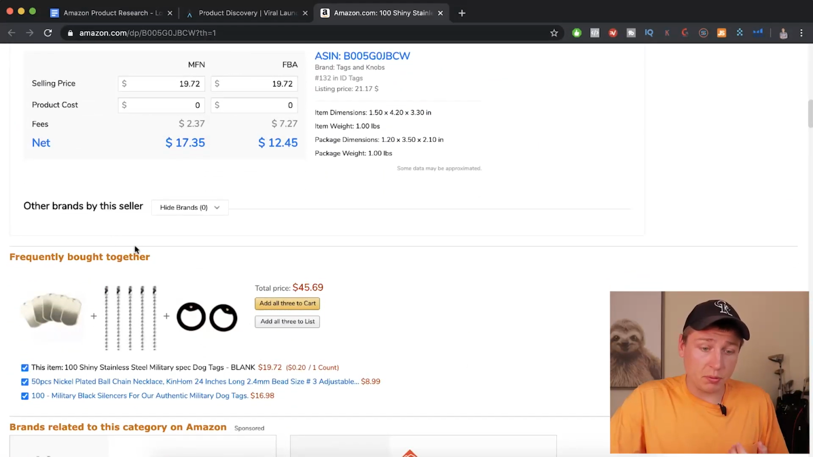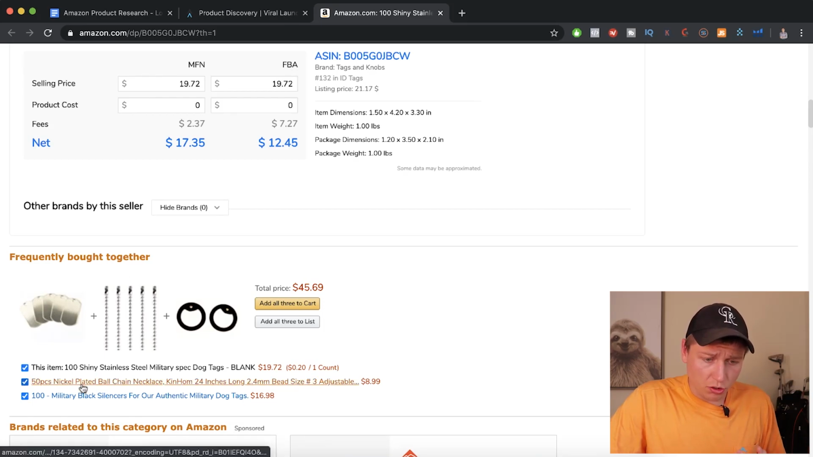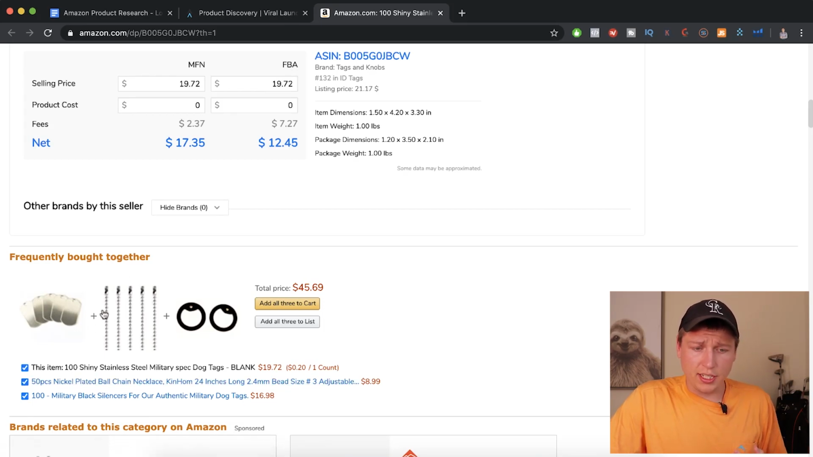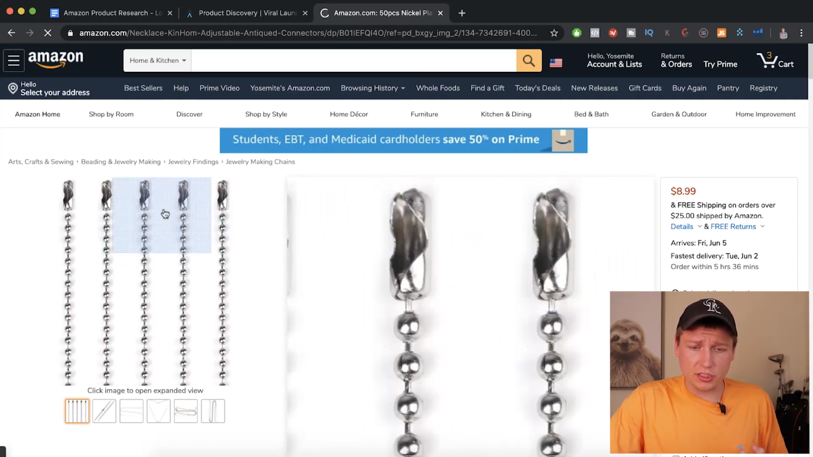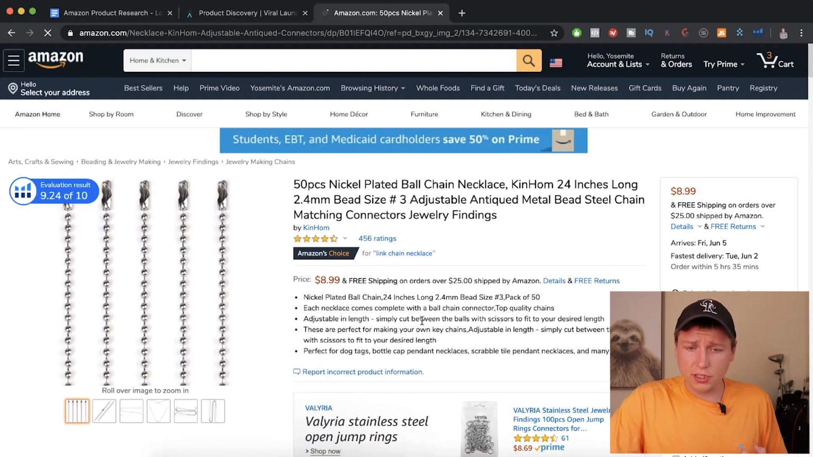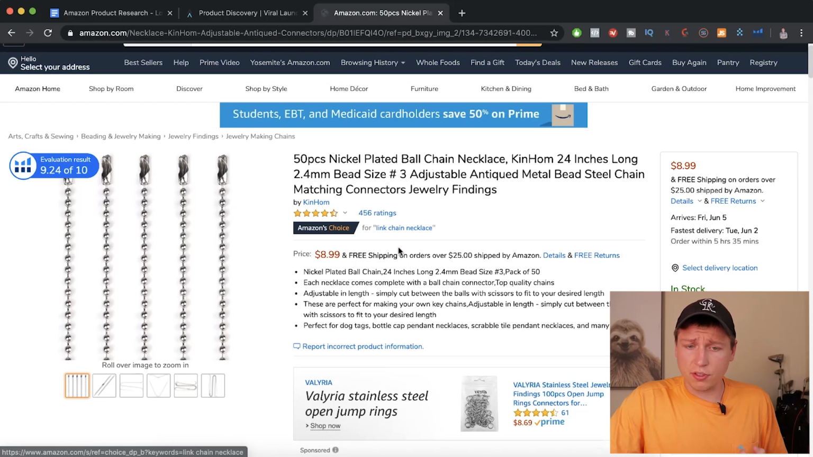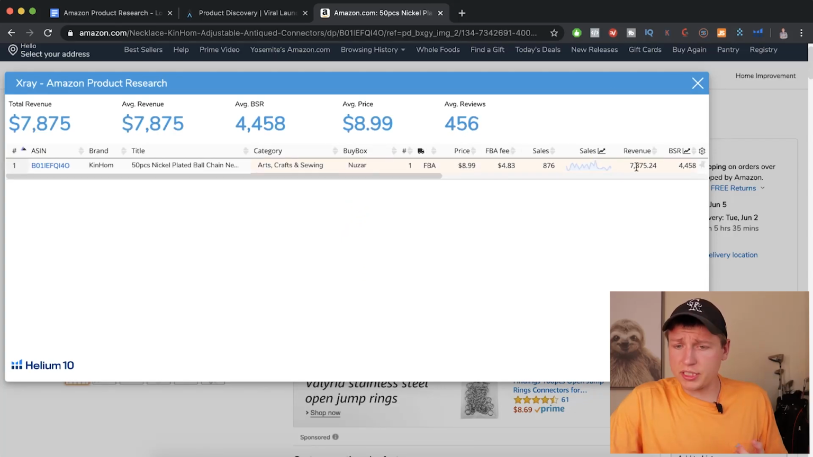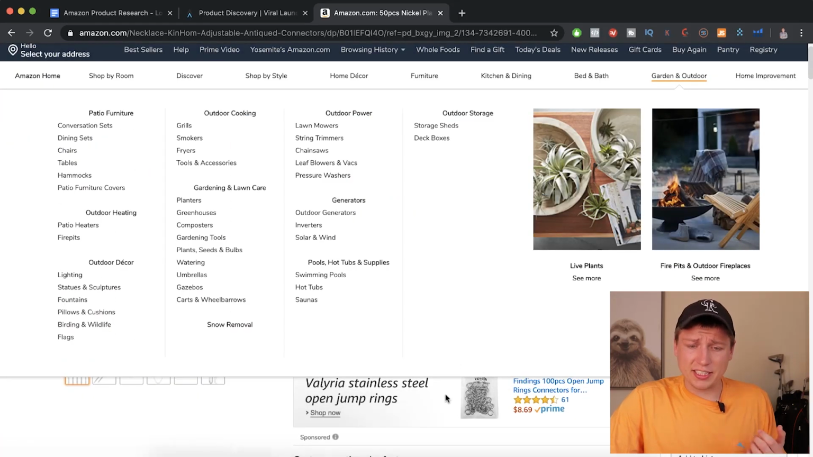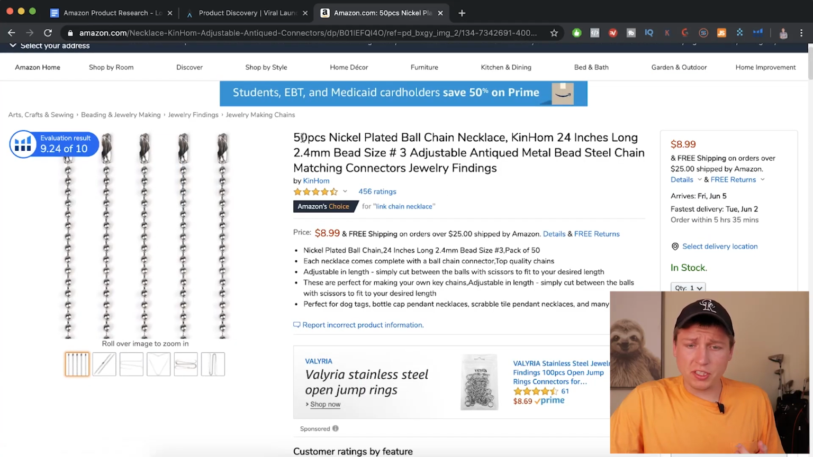So if we go down here, frequently bought together, we have a nickel plated ball chain necklace. Dog tags are on there, but what about these necklace holders here? These would be super easy to source. They're universal, and there are 456 ratings here. Let's check out their sales real quick to see how they're doing. Okay, so we see the revenue is about 8,000. The price point is $9 though, so that's a little concerning, but it's only 50 pieces right here.